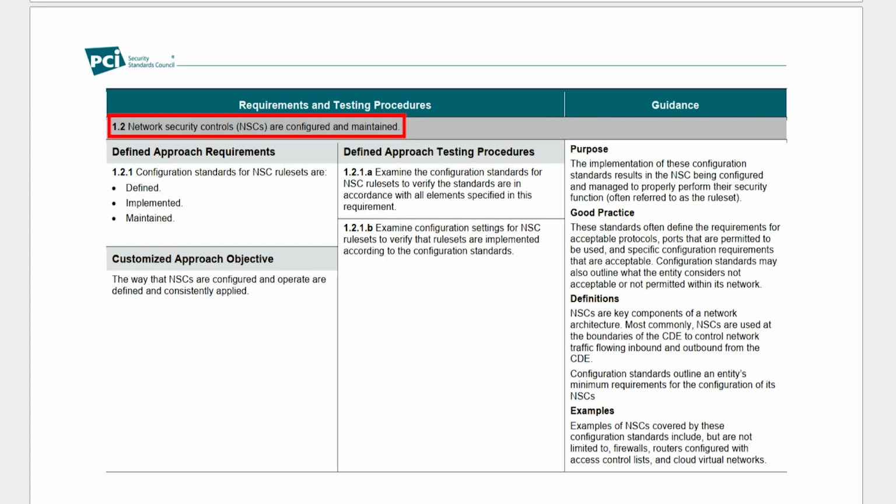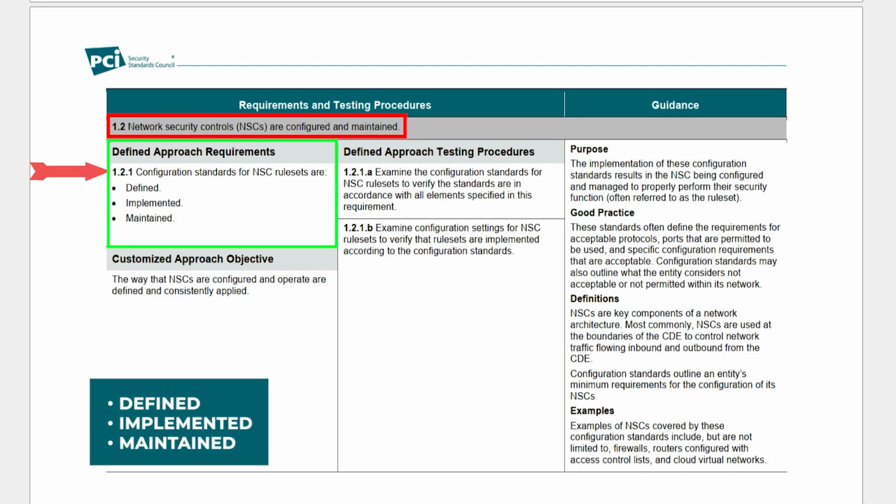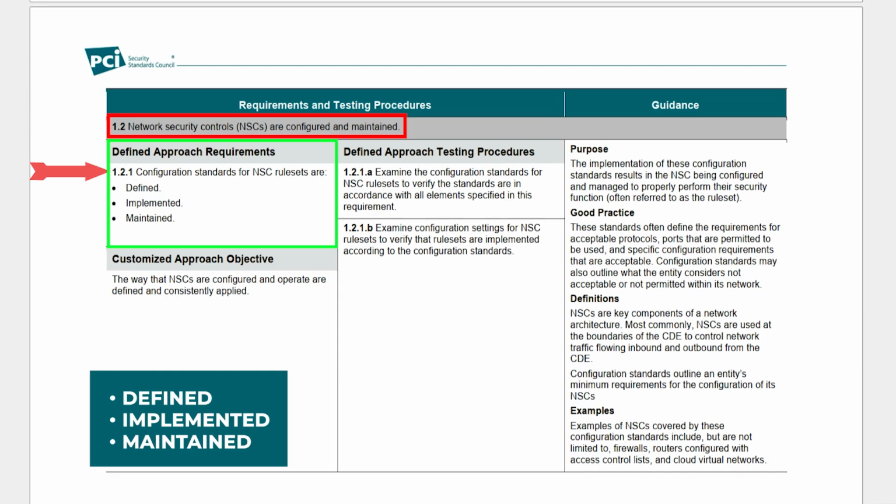Requirement 1.2. Network security controls are configured and maintained. Remember, we discussed what network security controls are in one of our previous videos. If you're not sure what that means, go to the Appendix G and find that in the definitions. Sub-requirement 1.2.1. Configuration standards for network security controls rule sets are defined, implemented, and maintained.